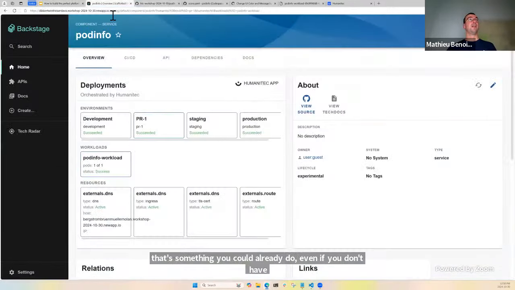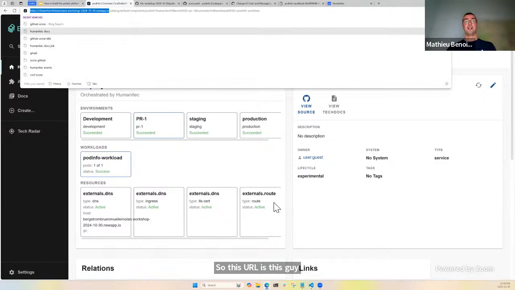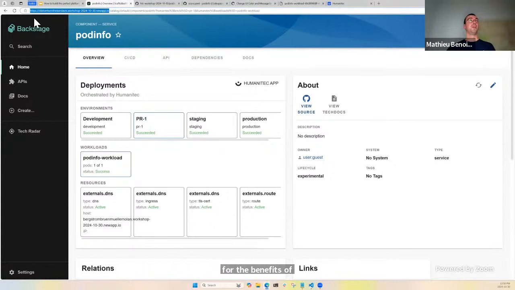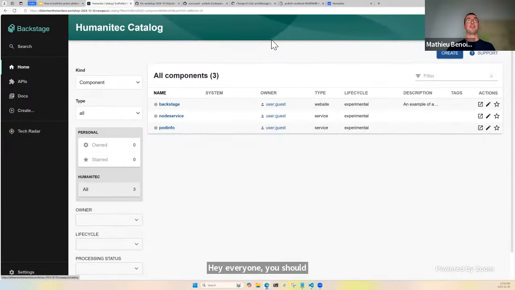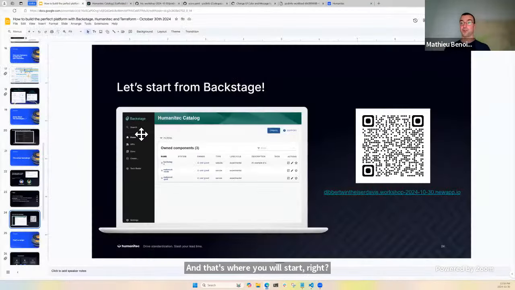So this URL is this guy here that I'm sending in the chat for the benefit of everyone. You should be able to use this public instance of Backstage I have. And that's where you will start, right? So go to this URL, scan the QR code. That's where you will go. You will go to this Backstage instance.